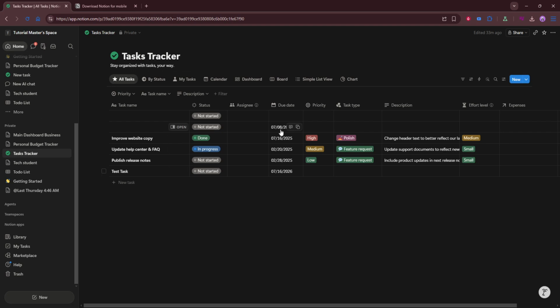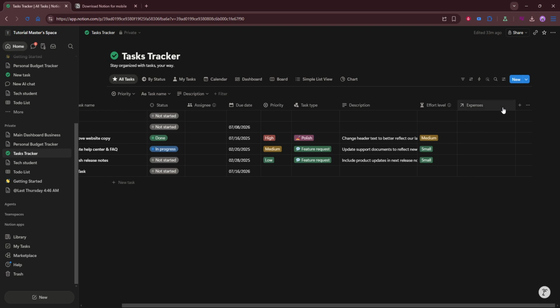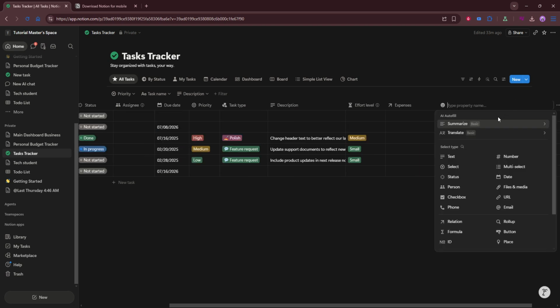After that, add a formula property. This is the part that allows Notion to automatically calculate progress for you instead of requiring manual updates. The formula property acts like the engine behind the progress bar, taking the completed and total values and turning them into something visual and easy to understand.